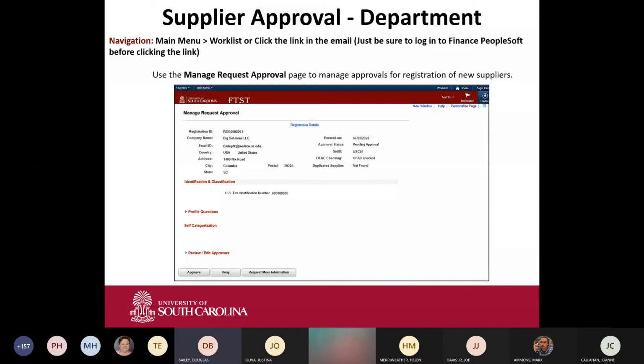Once you access that approval page, whether you access it through the link in your email notification or your work list in PeopleSoft, this is what that approval page is going to look like. And this is what I was talking about. You'll have three options. You can either approve, deny, and then that third one is request more information. You'll never have to worry with that one. The supplier team will always request any additional information that we may need. You'll only want to either approve or deny.